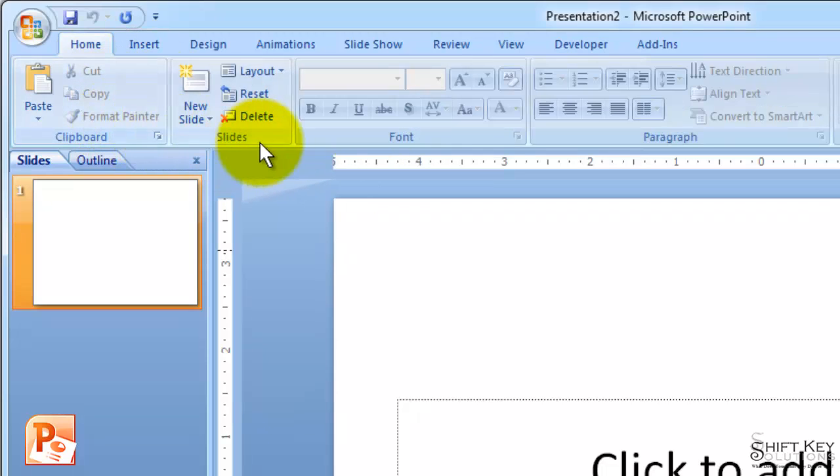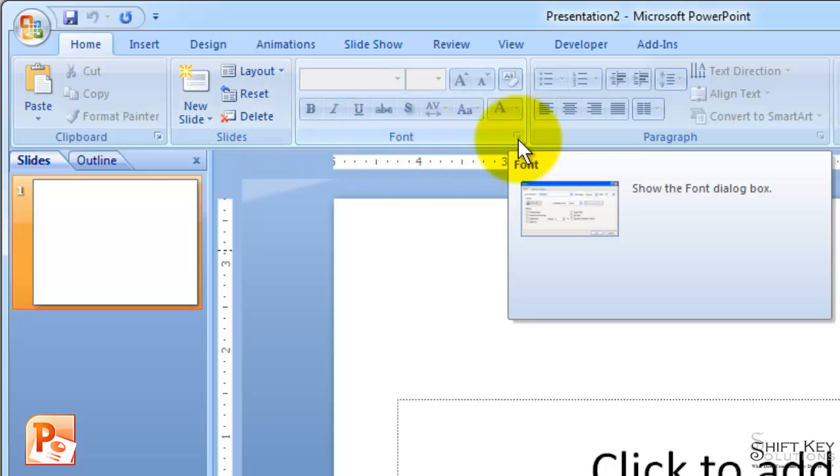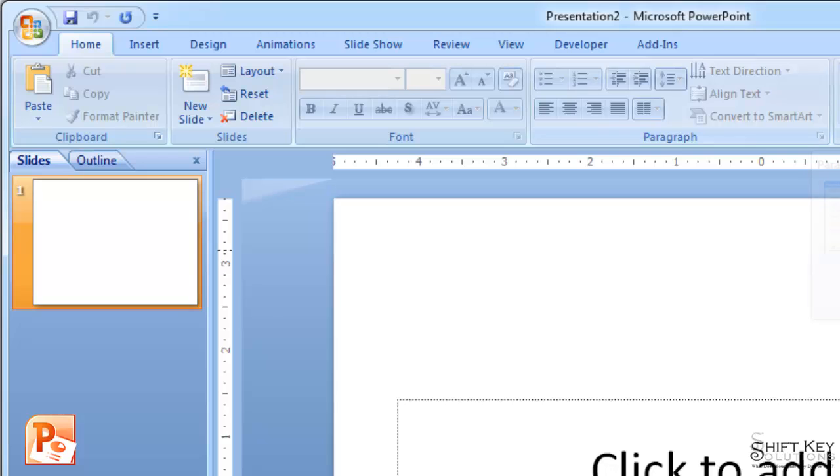Now within some groups, you'll have this little icon in the bottom right corner of that group. Not all groups have this. As you can see, Slides does not have one. Fonts does have one. Paragraphs has one. Drawings have one. And the Clipboard group has one.